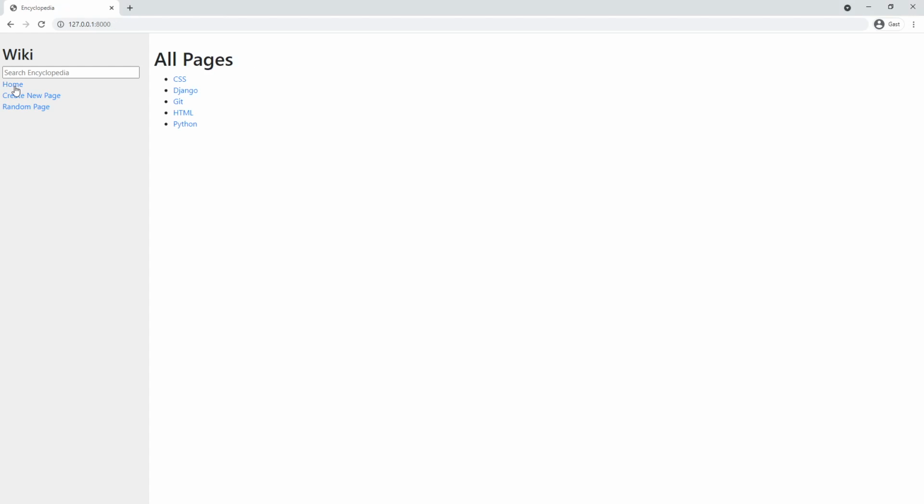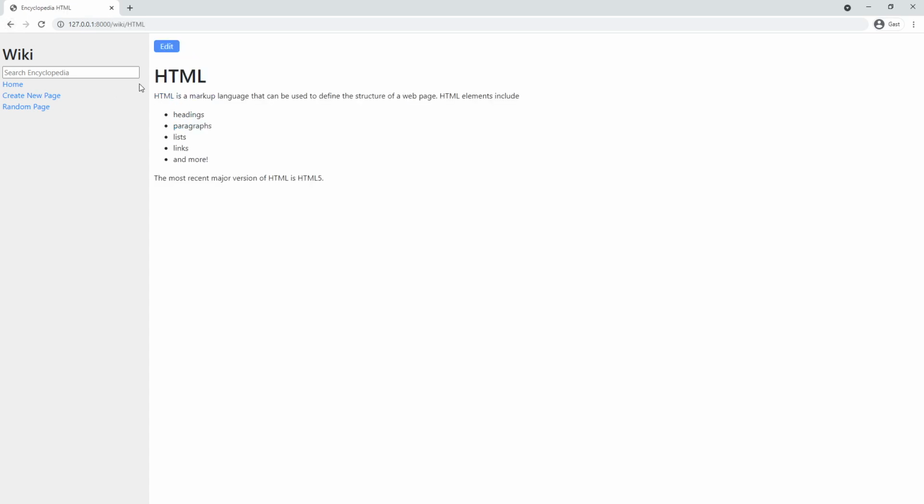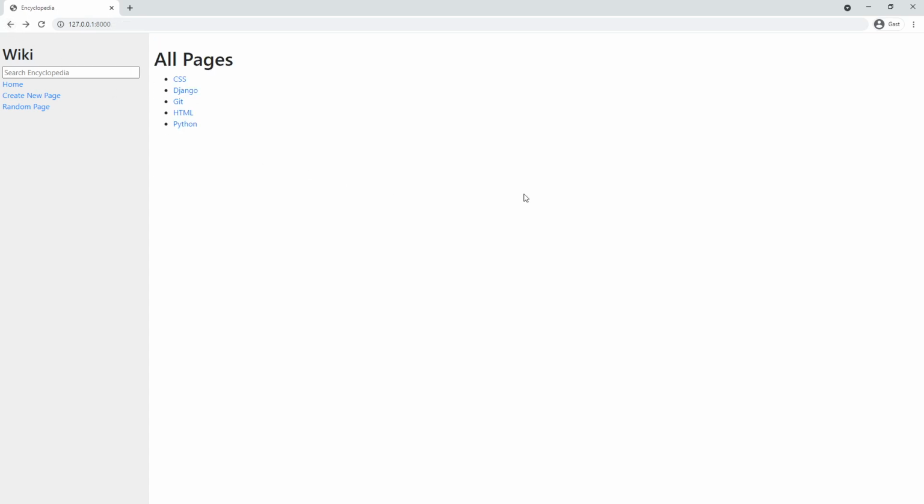Now I want to show my index page. You can see the list and also the links. If you click on them, you get redirected to the entry page. It works for all of them.